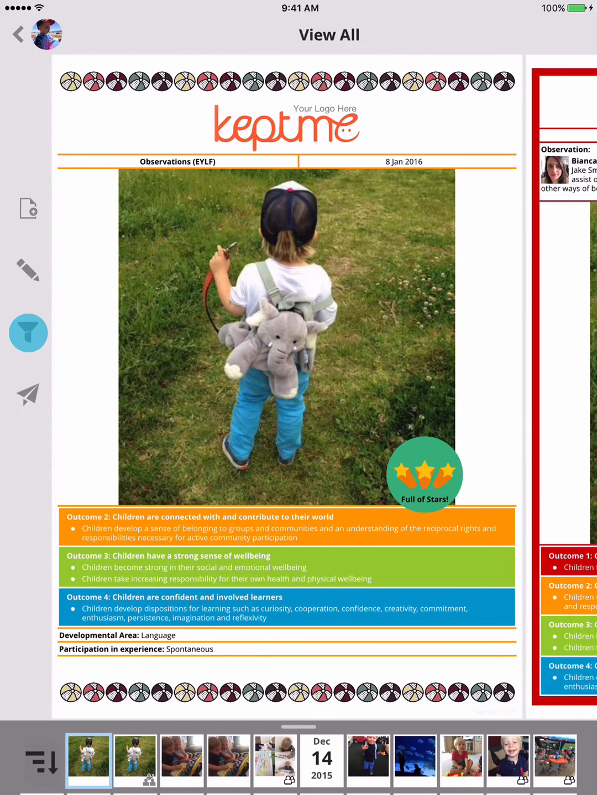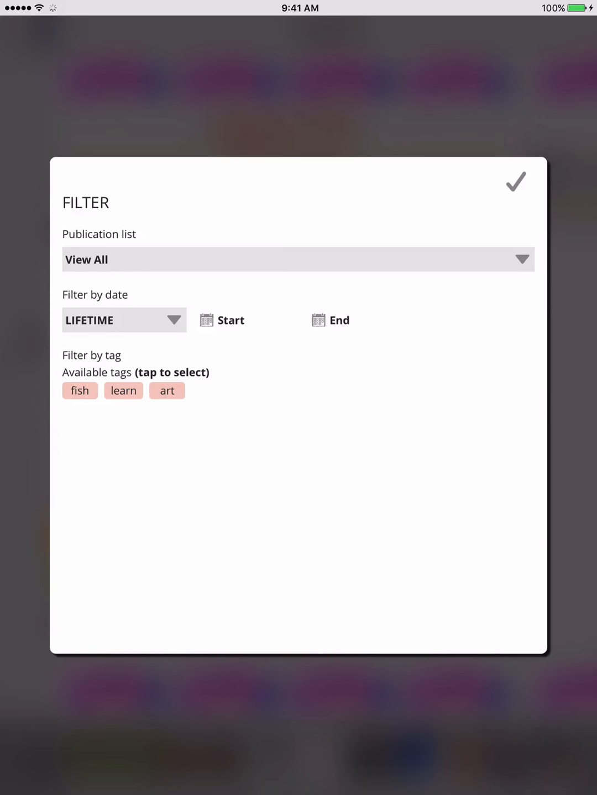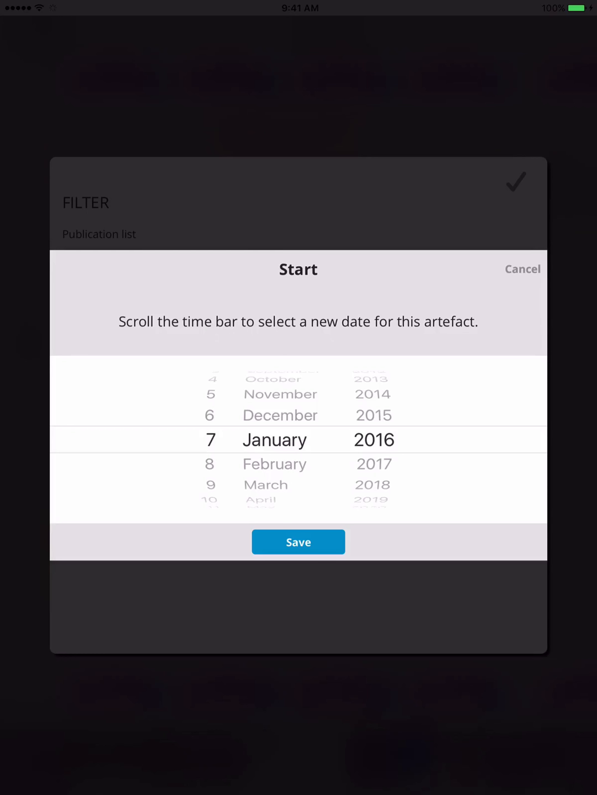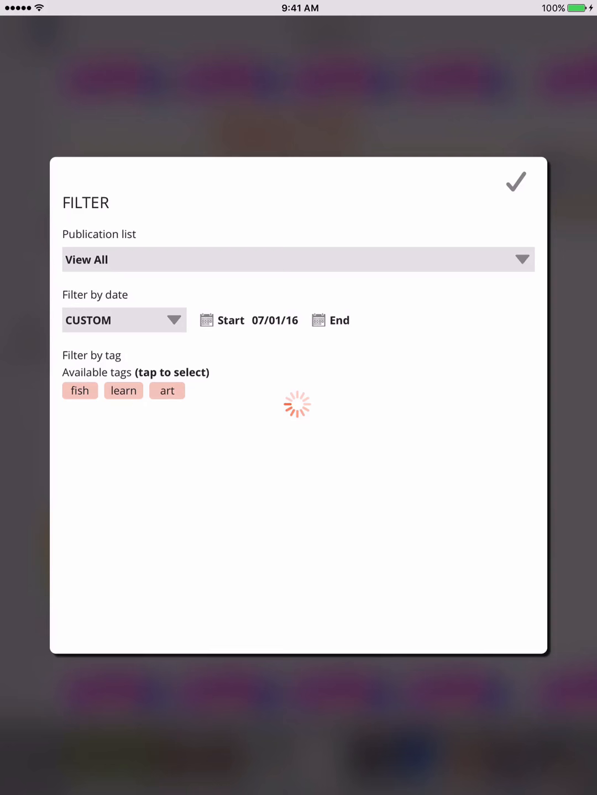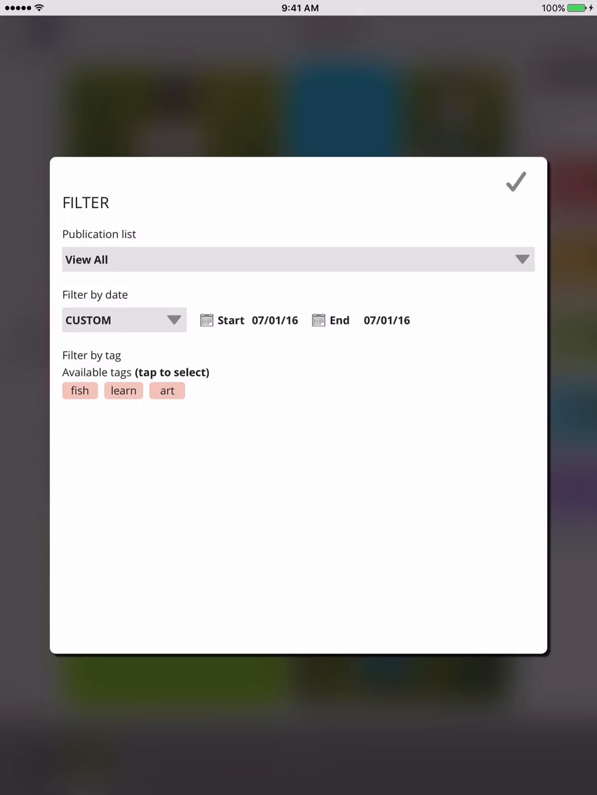The filter icon is next and allows you to view previously published stories or filter according to date range or theme if a tag has been added. Any filtering applied to an album will automatically update your preview and carry over the filtering criteria to the Share page, which is our last icon.